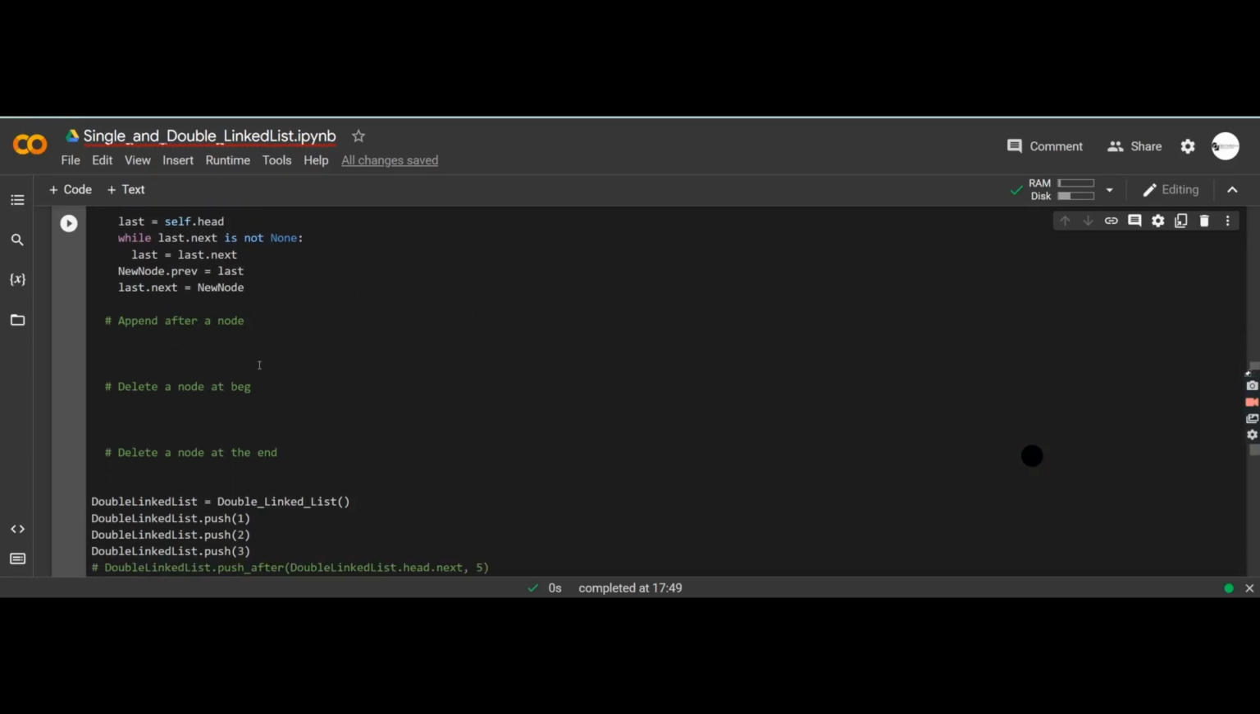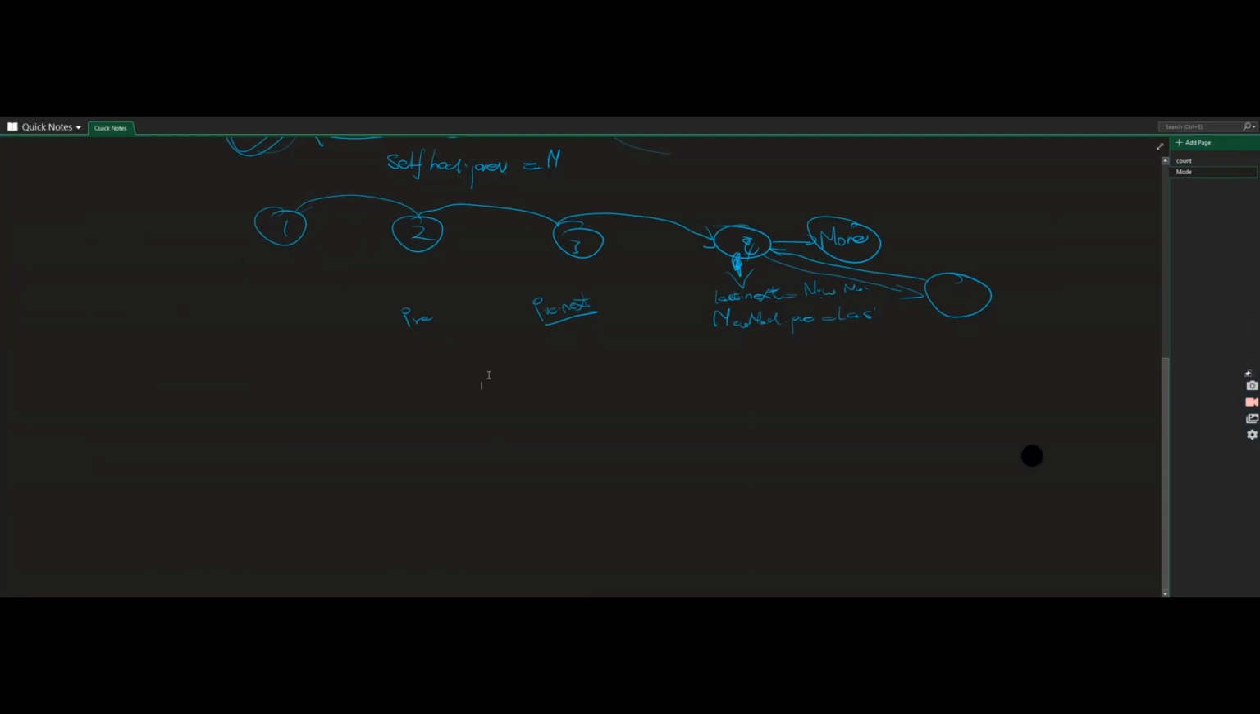Okay, cool, guys. Now we're going to look at append after a node. I feel like this one is going to be confusing, so I'm just going to go straight to the whiteboard and explain it from this perspective. Think of it like we have 3 nodes. We have 1, 2, and it's going to point to, let's say, 4. So we know that they're pointing to one another. Let's say we want to add 3. This is a new node, so we want to add this new node. How can we add this?